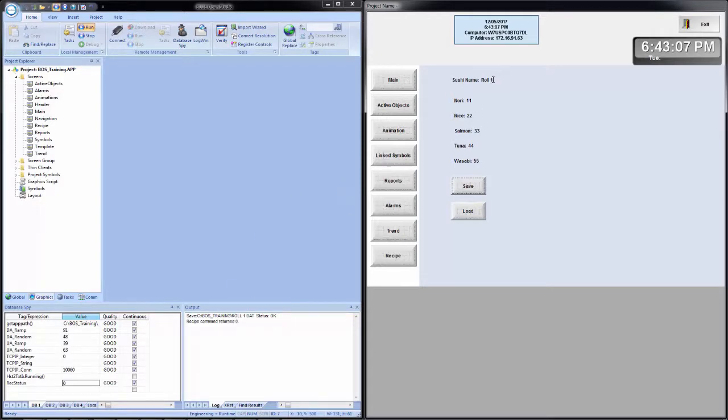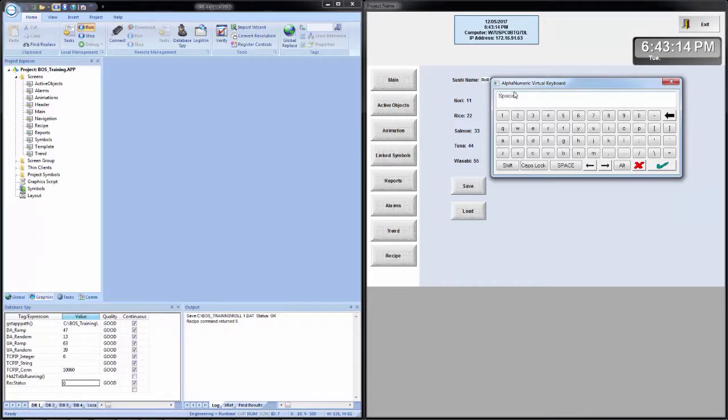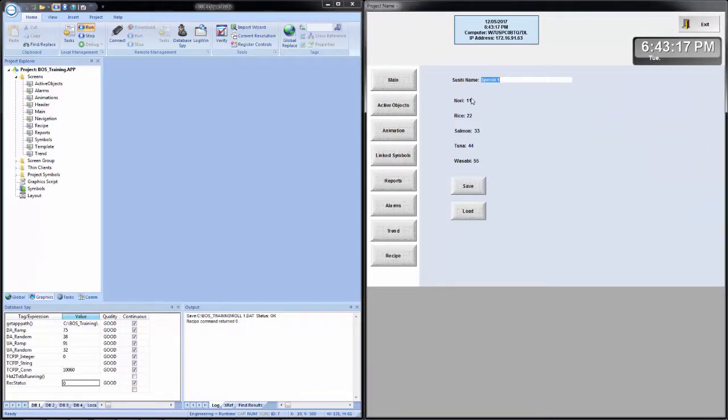So let's save another one. So let's change this to special 1. And then for nori, we'll make this a 99. Rice will be a 88. Salmon, 77. Tuna, 66. And we'll leave wasabi at 55. And then we will save again. And you see that once again we get another entry with the operation selected, the path, and the file name, the status, and the return result.